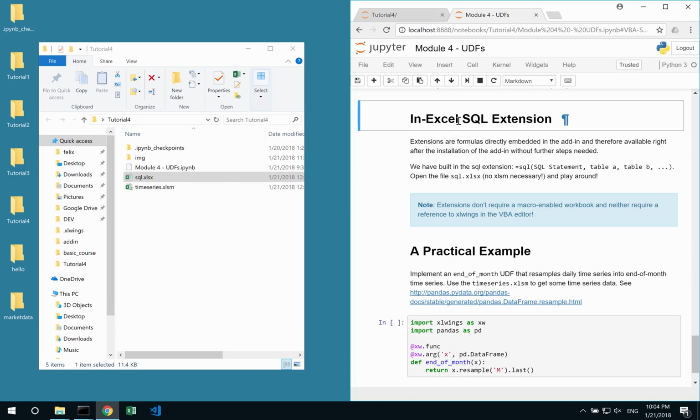SQL extensions are formulas that need no more than the add-in, meaning there is nothing to be imported, there is no macro-enabled workbook needed, there is no reference to the SQL module necessary. It just works as soon as you have the add-in installed. So we're going to look at an extension which is built in, which is the InXL SQL extension.